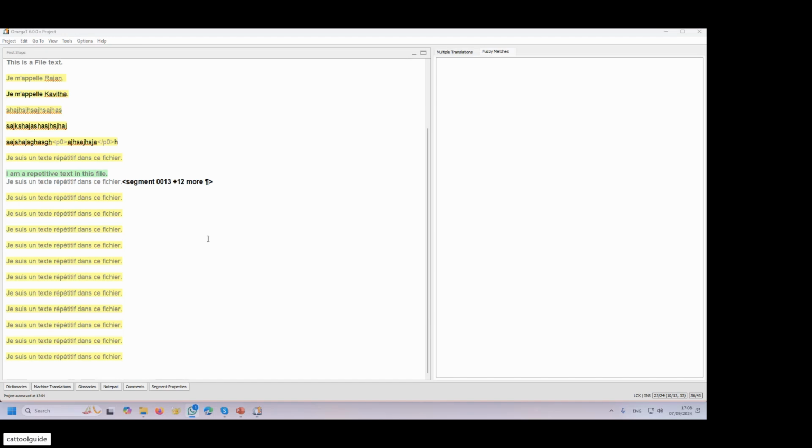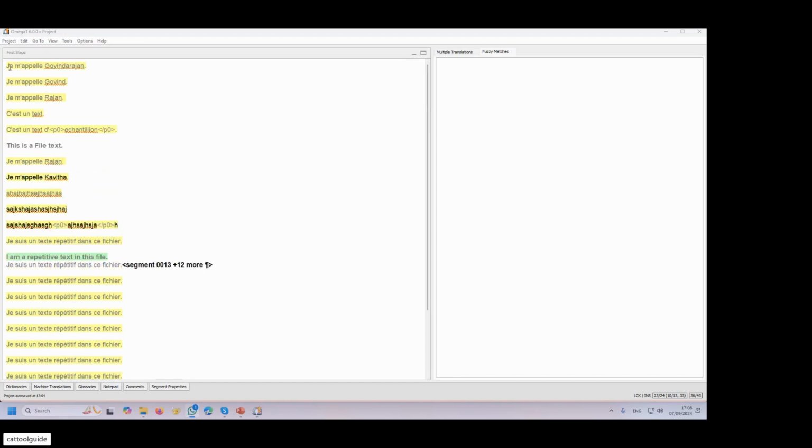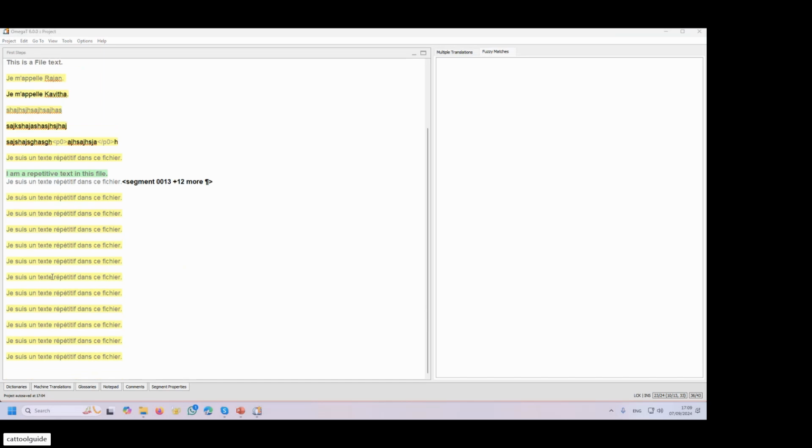Okay, so now you saw that when I translated my name is Govindarajan, in the next sentence, my name is Govind, it is showing a partial match. I don't have to type the entire translation, but I have to type only the partial portion. Okay, now when there is repetition, I type once and it is automatically filled in the remaining places.